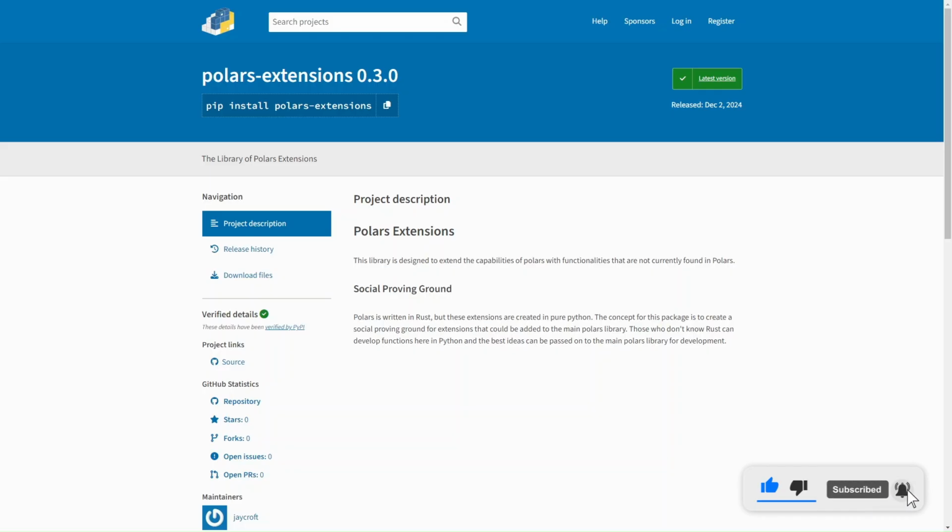To make things easier for you, I've placed these functions into a Python package called Polars Extensions. With that said, you'll need to download that first. Visit pypi.org to view the project and get instructions on how to install it via pip. I've included a link in the description below.